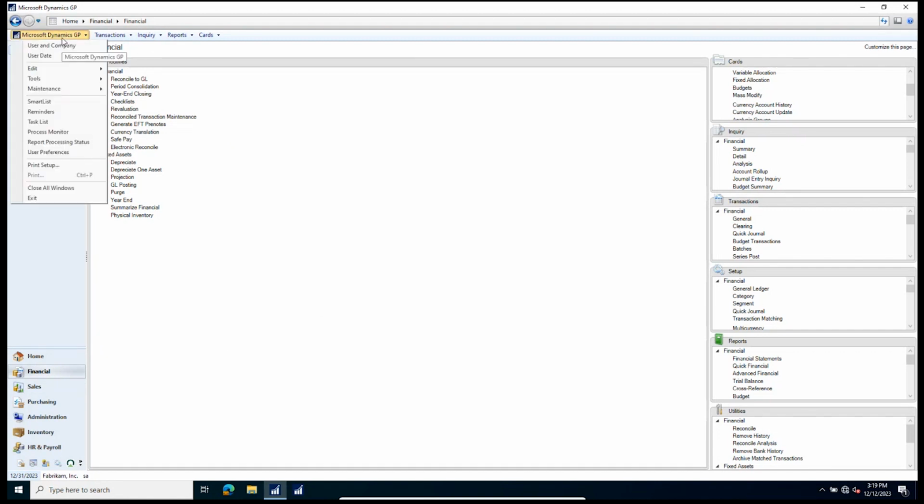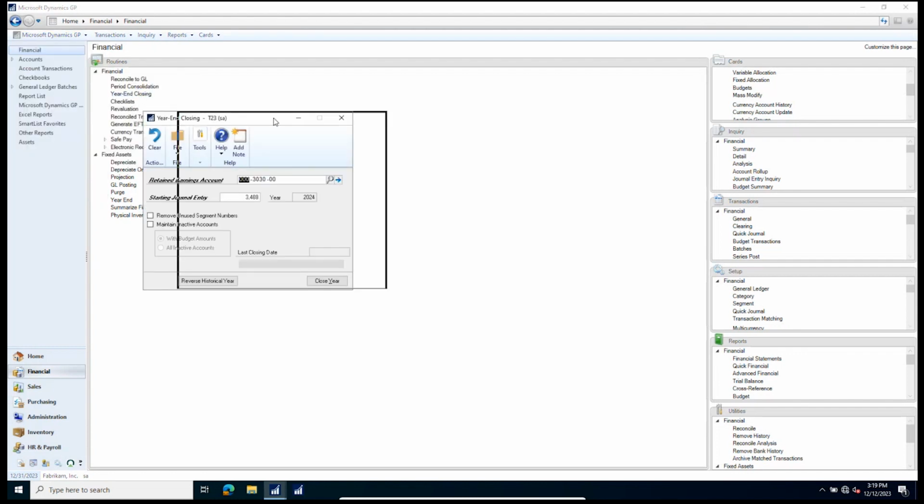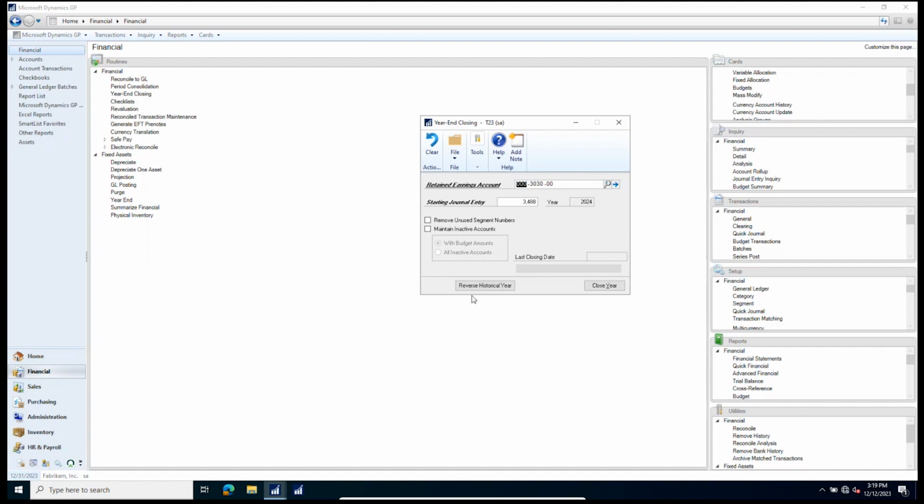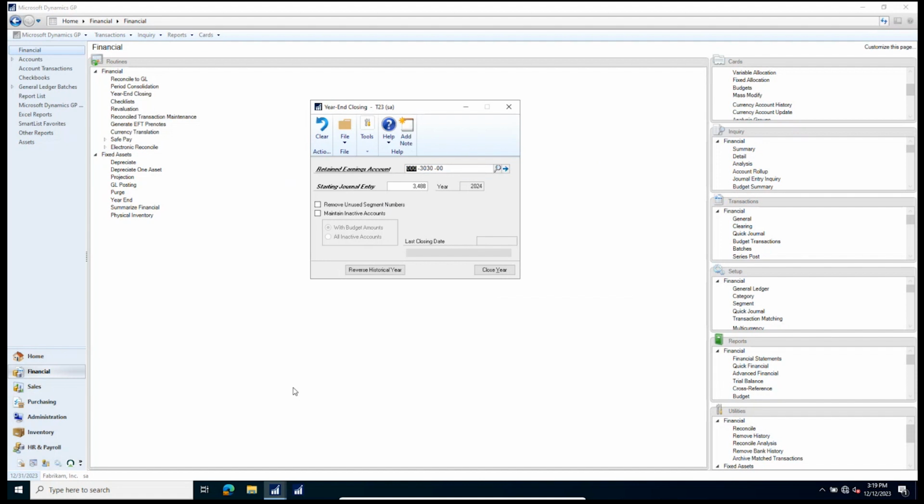As you noted on the year-end close, or you may have seen it here, there is a button called Reverse Historical Year. That was added to GP, I don't remember how many releases ago, but it's been in there for quite some time now. What that will do is reverse out the year and take it from a historical year to a current, or open, year.